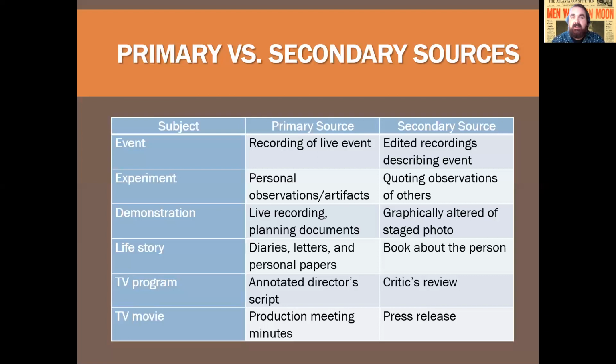Secondary sources are still good and are still useful. They're just classified differently. A secondary source would be an edited recording describing events. It would be quoting observations of others. If it's a television program, instead of it being the director's script notes about the program, it would be what a television critic thought about that television program. As long as you are able to conceptualize the differences between primary and secondary sources, then you should be good to go.